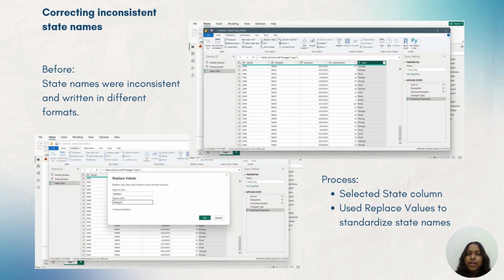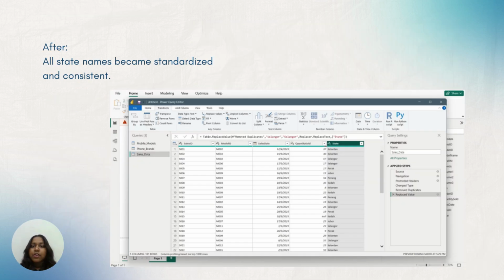Next, we corrected inconsistent state names. Before correction, state names were written differently. For example, Selangor with a capital S was written as selangor with a small s. So, we used replace values to standardize all state names. After correction, all the state names became standardized and consistent.